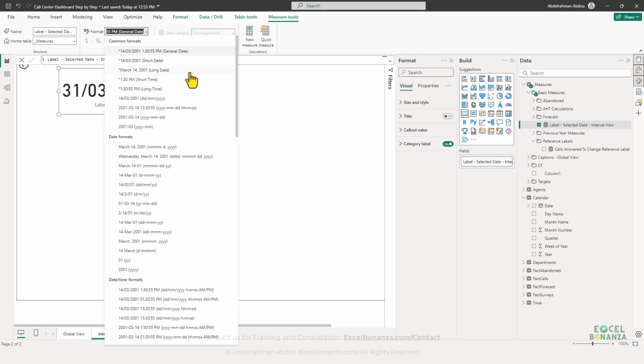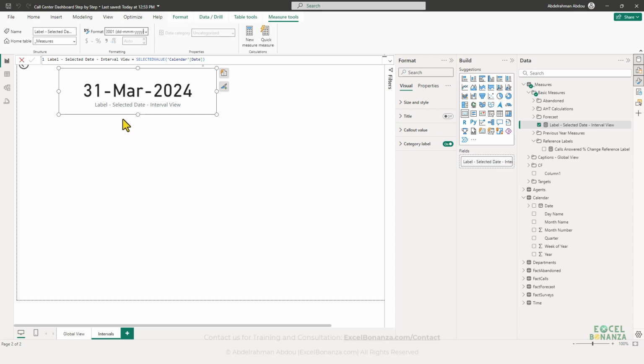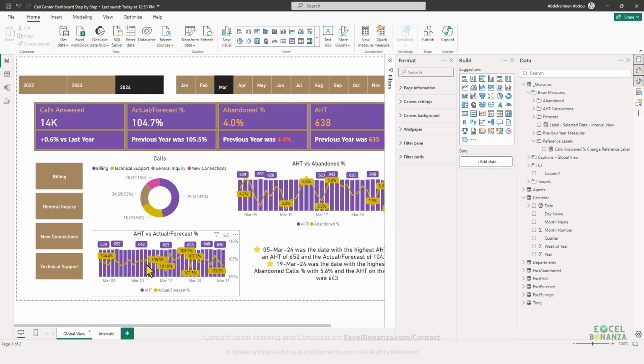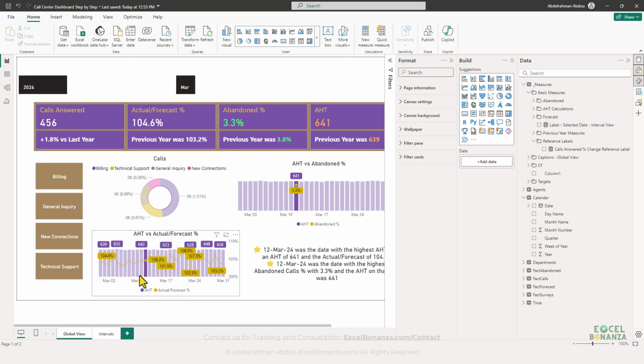So let's say I'm going to make it this formatting, or this one. I'm actually going to use this one. Okay. So it's just going to show me here the selected date. It's 31st of March 2024. This is what the current selected date is. You know, if we go to the global view, select a different date, and we just hover over it and we drill through that date.